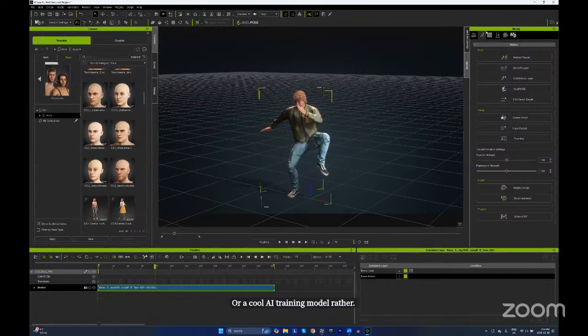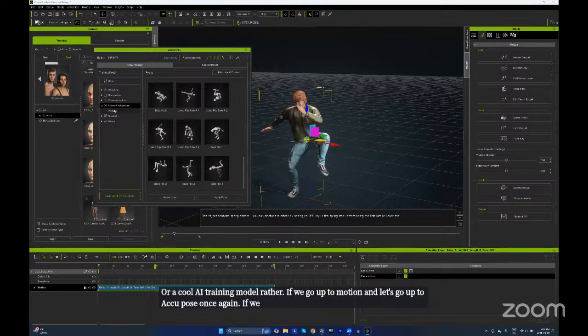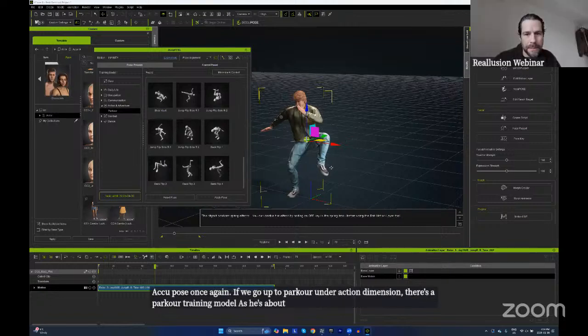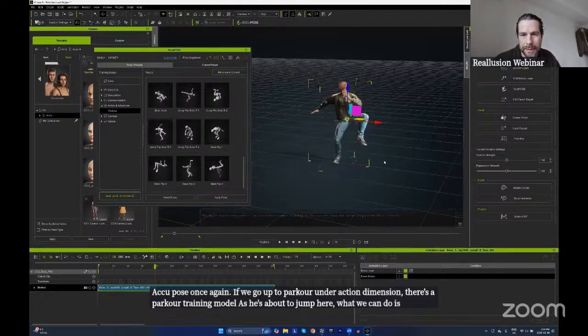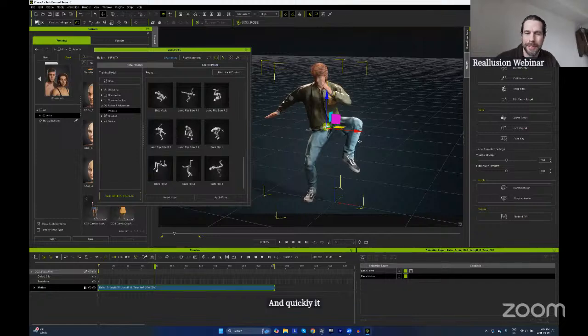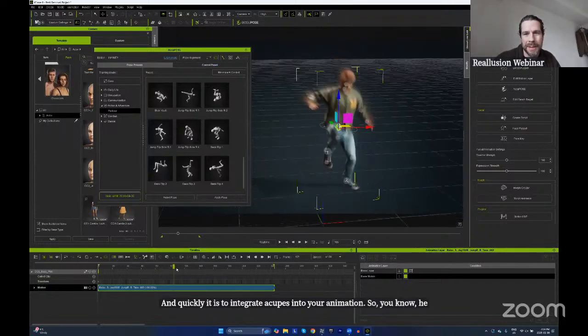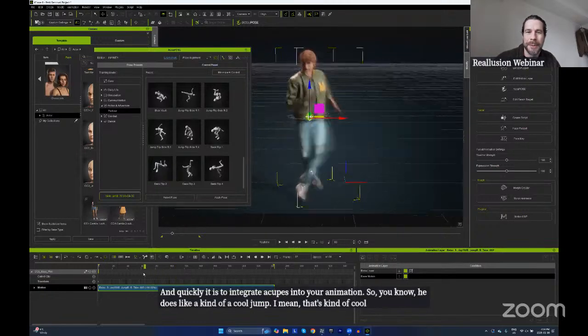If we go up to Motion and let's go up to AccuPOSE once again. If we go to Parkour under Action Adventure, there's a parkour training model. As he's about to jump here, we can just do this really quickly. This is how easy and quick it is to integrate AccuPOSE poses into your animation. So, he does a kind of cool jump. I mean, that's kind of cool. Is it really cool enough though?